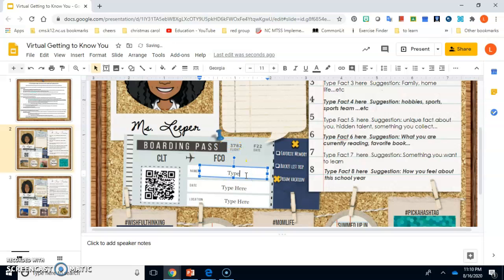And then I'm going to pretend like this is just a regular boarding pass. I am going to type my name, the date, let's say summer 2021, because we know nobody can go anywhere anytime soon. Then we're going to put Rome, Italy. Now, if you have somewhere that you've already been that you would rather put here, that is more than okay.